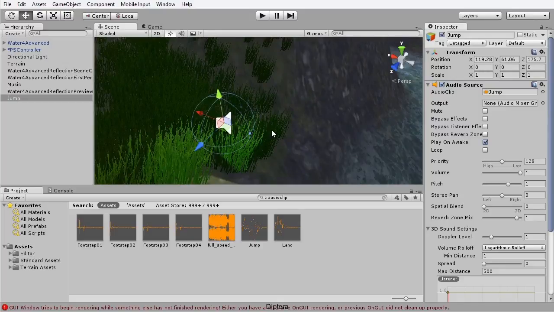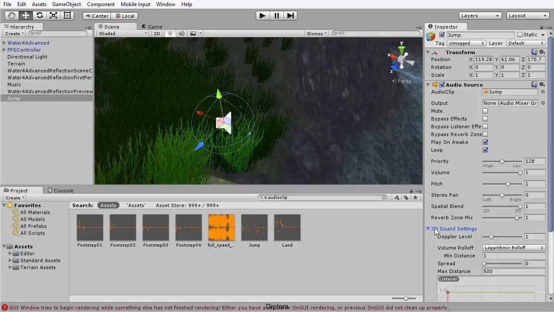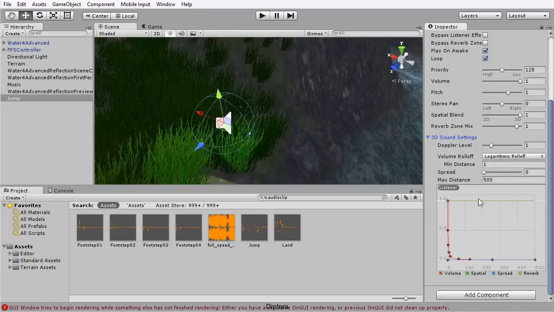Now we have to make sure that this is a 3D sound and not a 2D sound. So we're going to go to the Object Inspector and change the spatial blend from 2D to completely 3D. I'm also going to enable the loop checkbox because I want this sound to play on a loop. And I'm also going to make sure that play on awake is checked so that the sound plays when the level begins. Now down here at the bottom we also have a 3D sound setting group which we can expand and scroll down to see these settings in more detail. We have this graph here too. Now I'm going to change the volume roll-off setting.